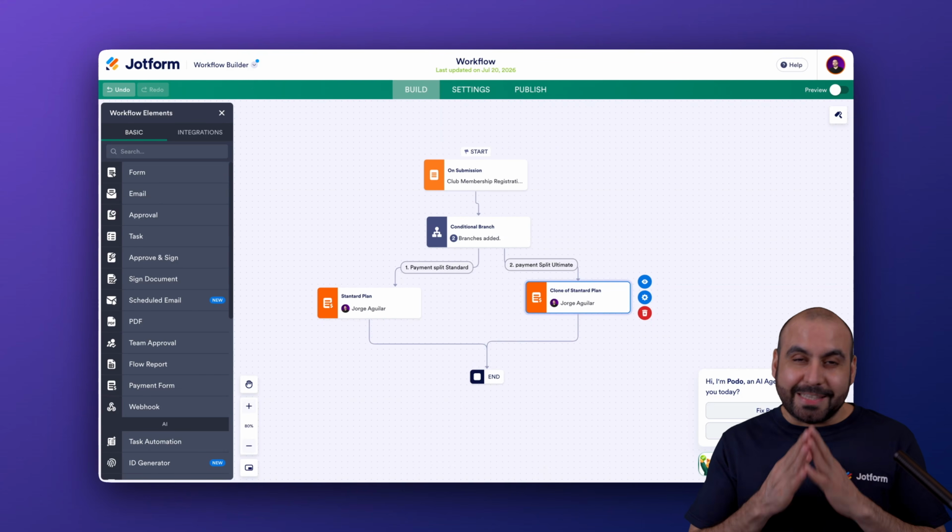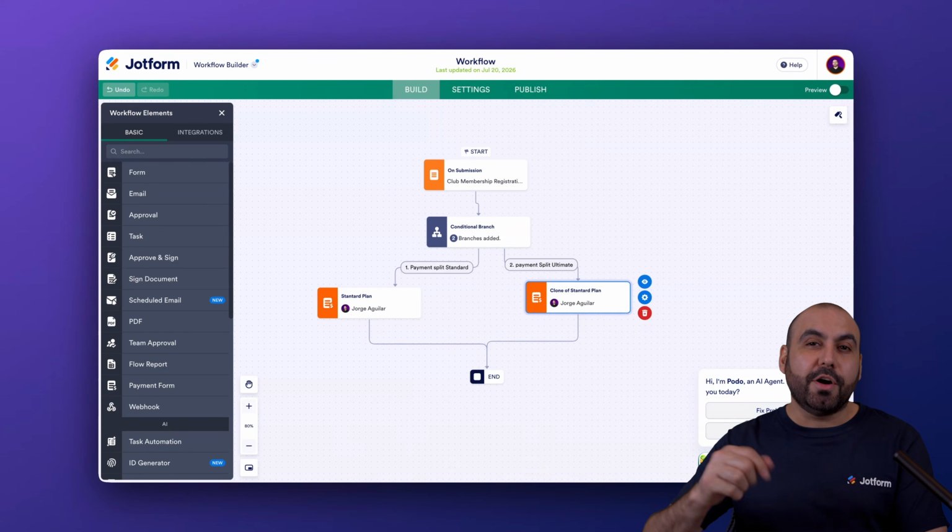I hope you like this video. So that's how you're going to create your conditional payment flow here on Jotform Workflows.